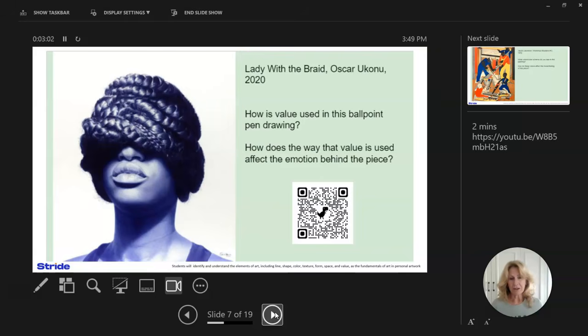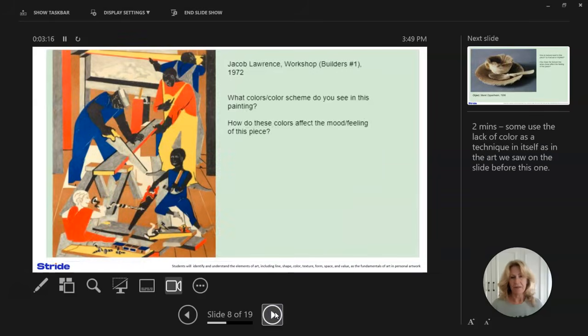So how does the way that value is used in this affect the emotion behind the piece? So you can see around her eyes, very dark, kind of hidden, but a really bright light on this part of her face, on part of her shoulder. Then we have this one by Lawrence. This one is our example for color. And how do you think these colors affect the mood or the feeling of the piece?